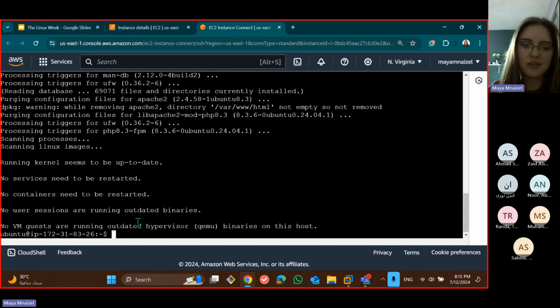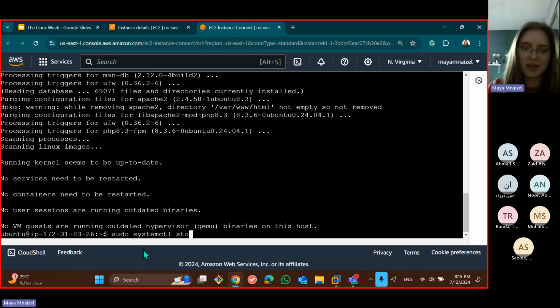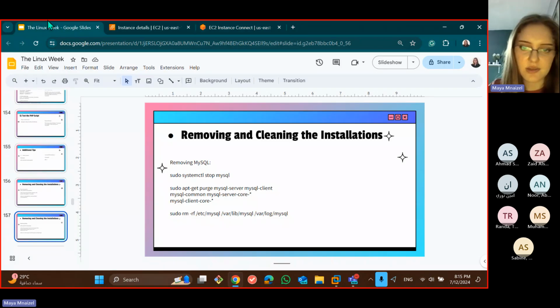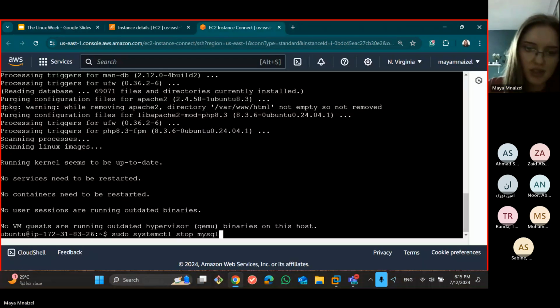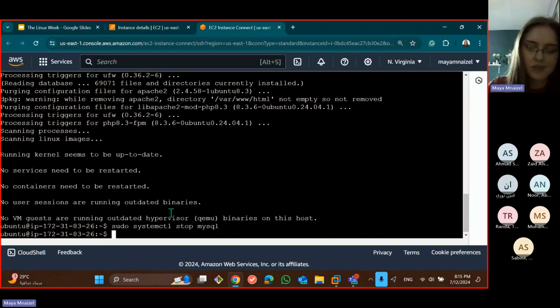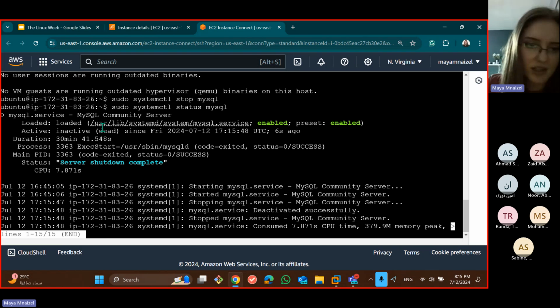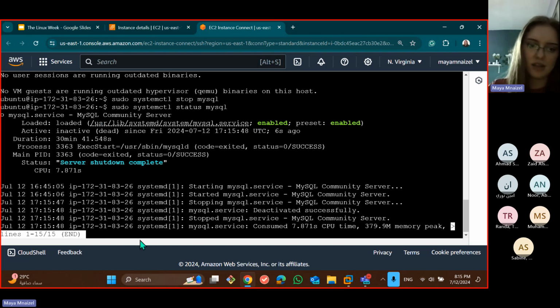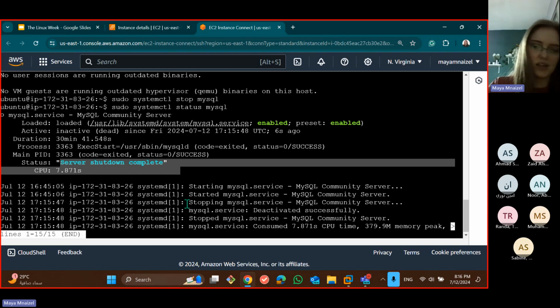Okay, so as well as, oh wait, Chrome is not responding. Sudo systemctl stop MySQL. Is it MySQL server or just MySQL? Okay, just MySQL. So if we check the status, systemctl status MySQL, we're gonna see that it is also inactive and dead, which is what we need. See, server shutdown complete.